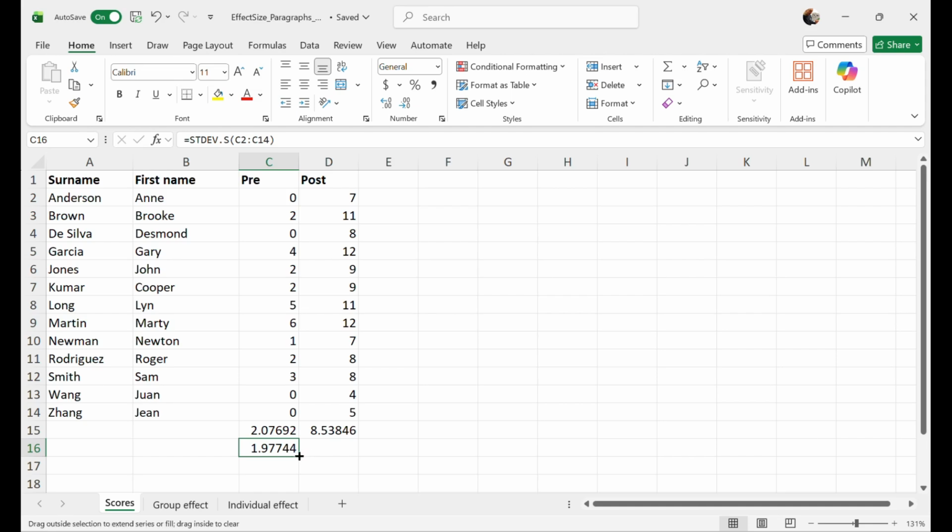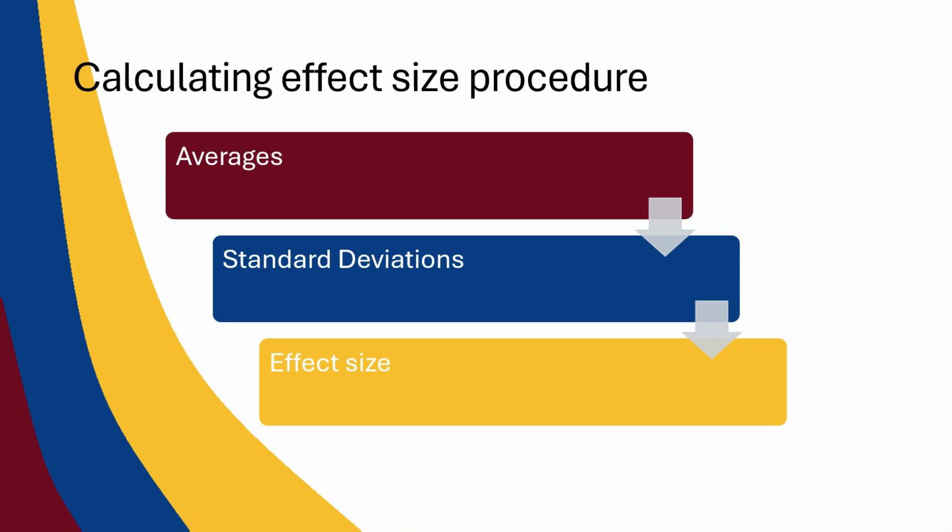Once more, I'm going to drag my little green square across, so I've got the standard deviations of both my pre-test and my post-test. Our last step in calculating effect size is to get the effect size itself. We're going to use the averages and the standard deviations to help us do this, and this is the most complex step in the procedure.